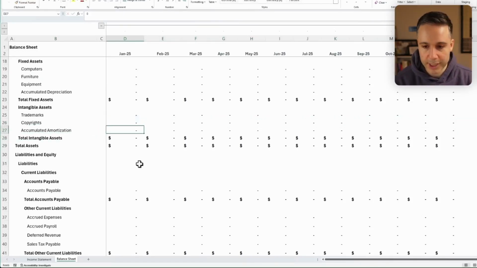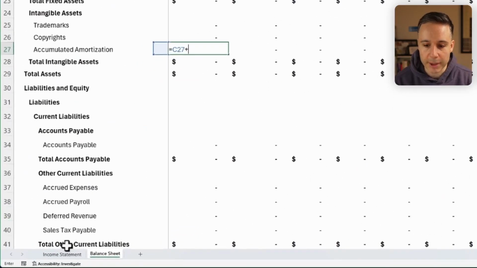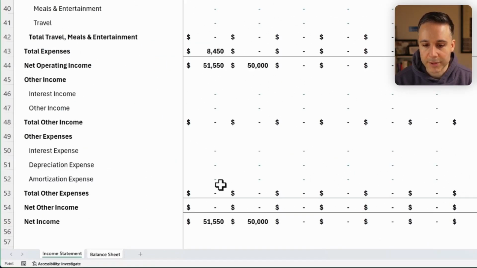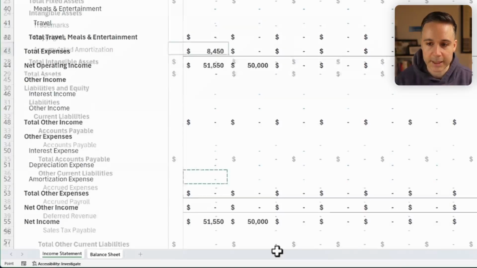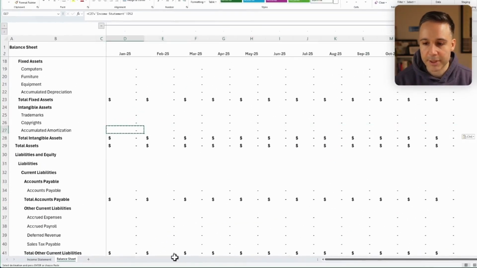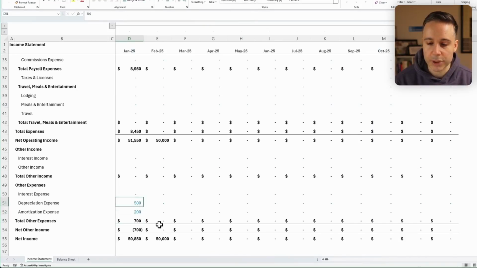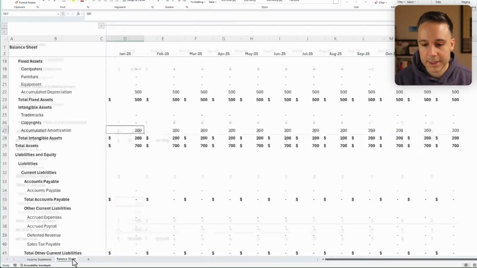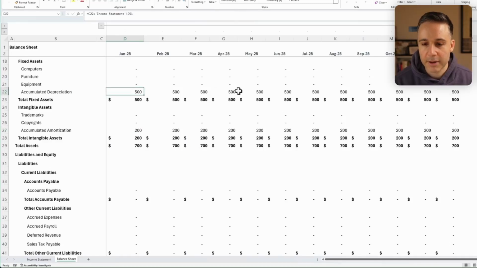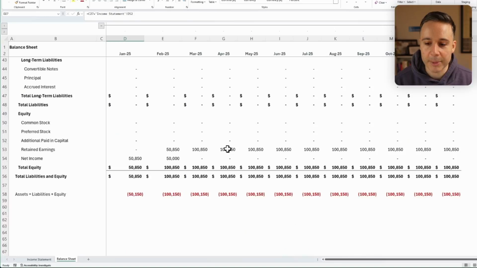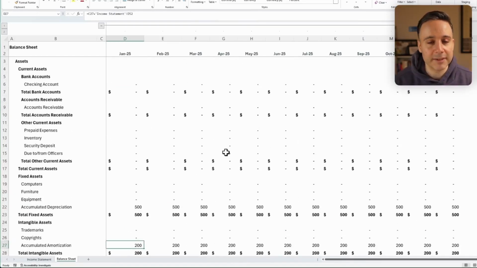Okay, so now for accumulated amortization, I'm gonna do the same thing. I'm gonna take the prior month, I'm gonna go to our amortization expense and I'm going to add it as such. And now I will copy and paste this forward. So let's just see, if I had a depreciation expense of 500 and an amortization expense of, let's say, 200, I could now see the cumulative impact of that over here. $500 on accumulated depreciation, $200 on accumulated amortization. Okay, so now we connected our income statement to the balance sheet. What's left is for us to now create a statement of cash flows, which we'll do in the next video.